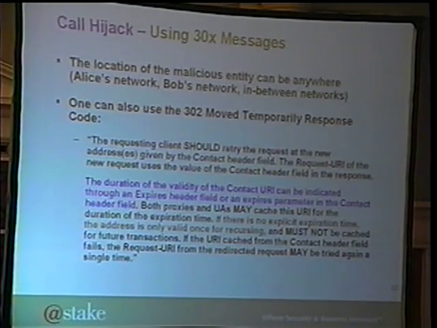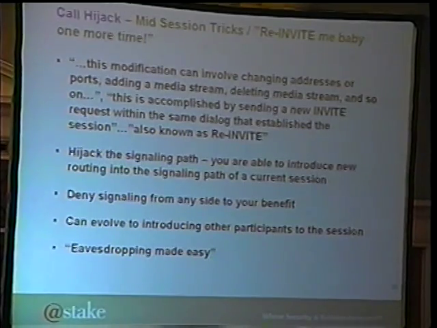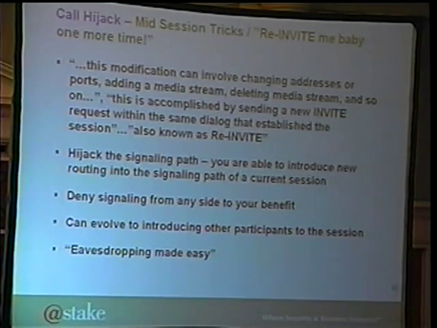we can use another venue. This is another issue. If we're going to send re-invites to the session, what we can do is hijack the signaling path, either we can deny signaling from any side by introducing ourselves on the path or putting ourselves as a critical path to go through when Alice sends information to Bob and Bob sends information to Alice. This means that we'll get the signaling information and we will decide if we want to forward it and the way that we want to forward it. And if those parties want to use interesting stuff, we'll be able to review it.